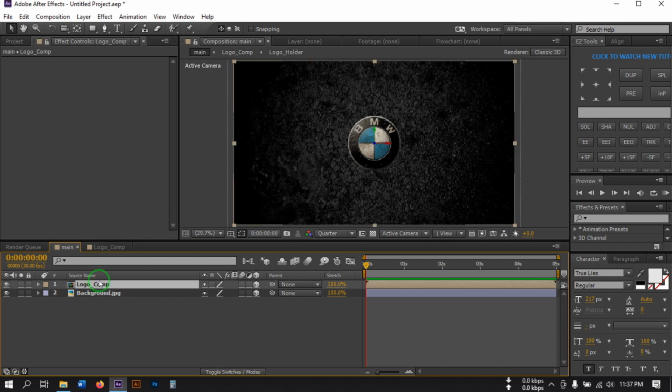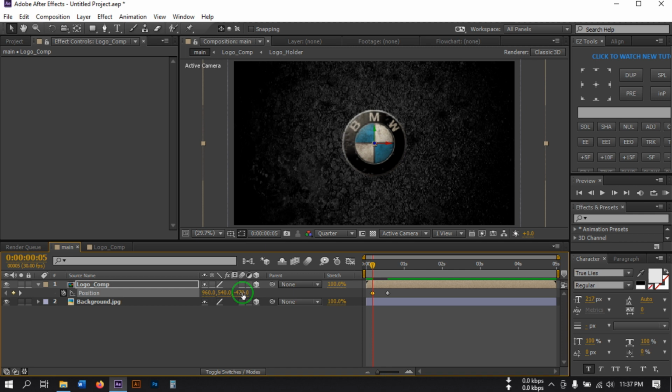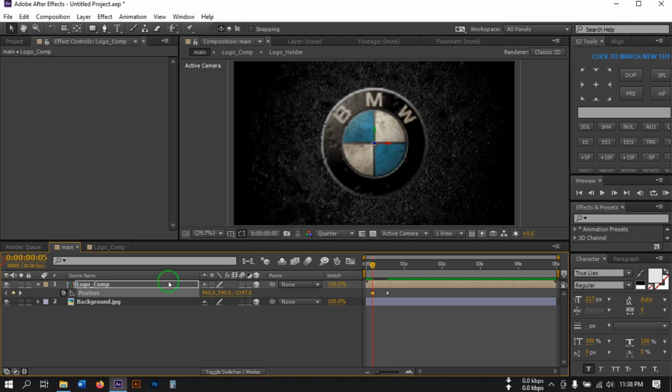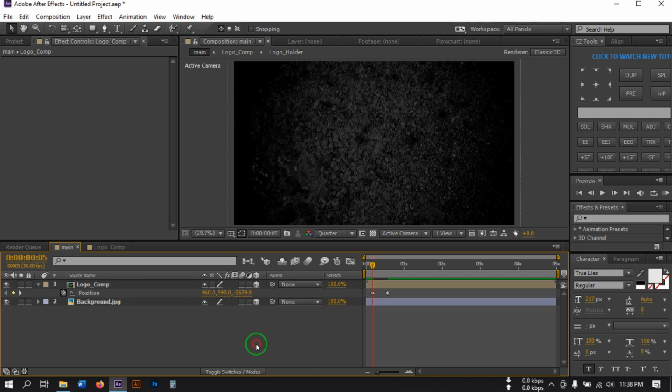And select this, press P to open position, go to something like here. Create a keyframe back to this point and make it something like negative 200 and something more. Okay.